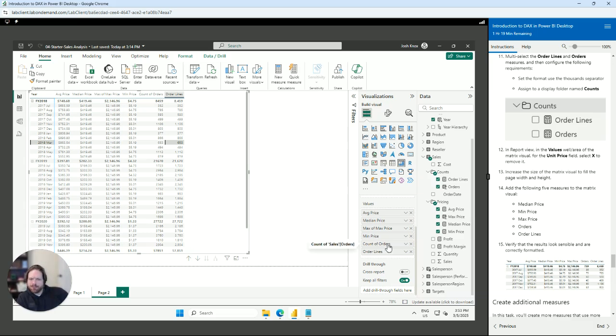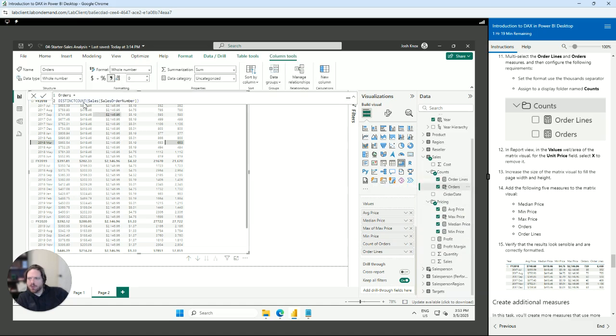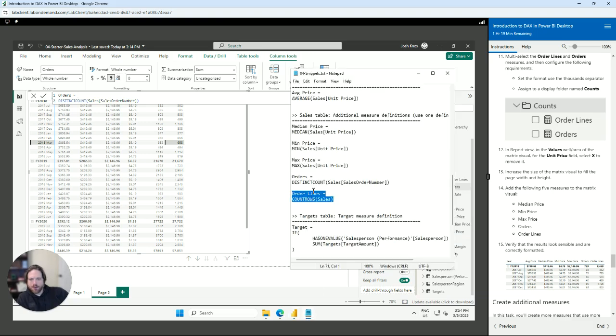Okay. So why is our count of orders still not right? Did I just copy the wrong formula? Let's see. Orders is distinct count, sales number. And is that what we wanted? Orders equals the distinct count of sales order number on the sales table. Okay. But order lines is the rows.